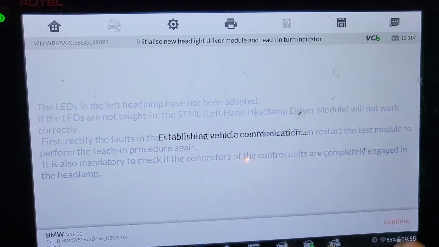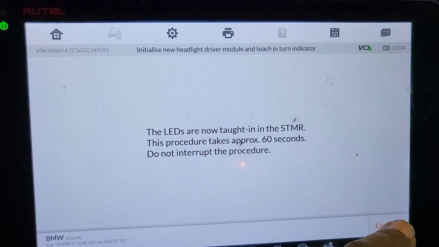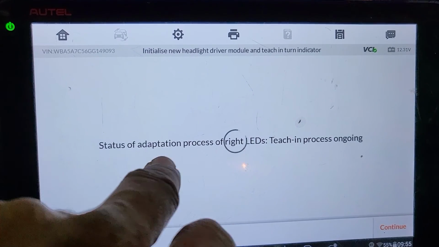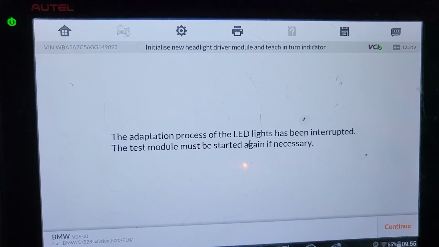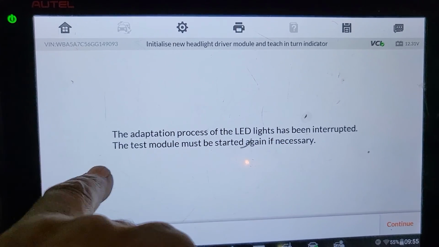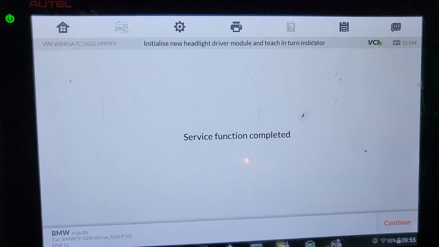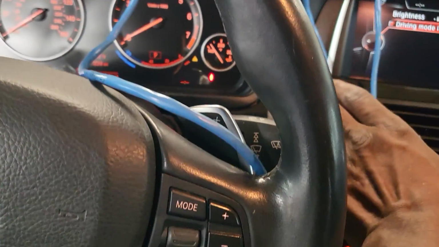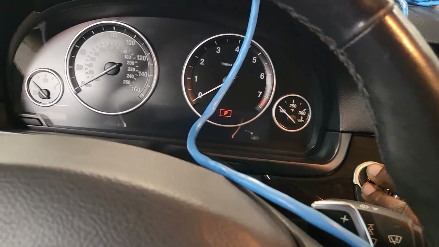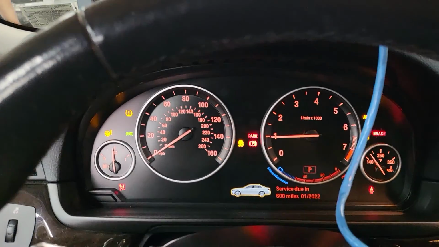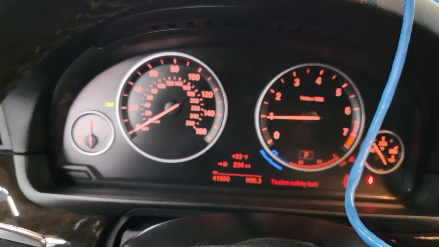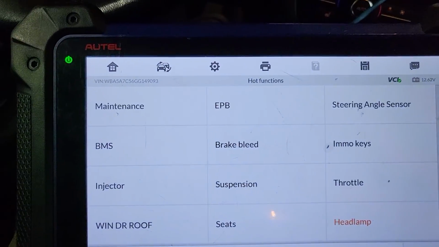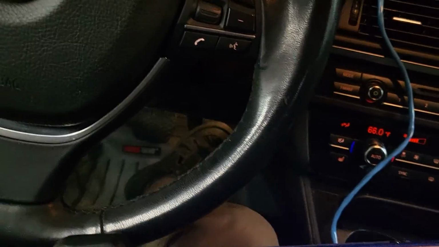Okay, check the connector and everything. It looks like there is a problem there. Yeah, the LED light has been... It says the function is complete. Now let me see now. It doesn't work?